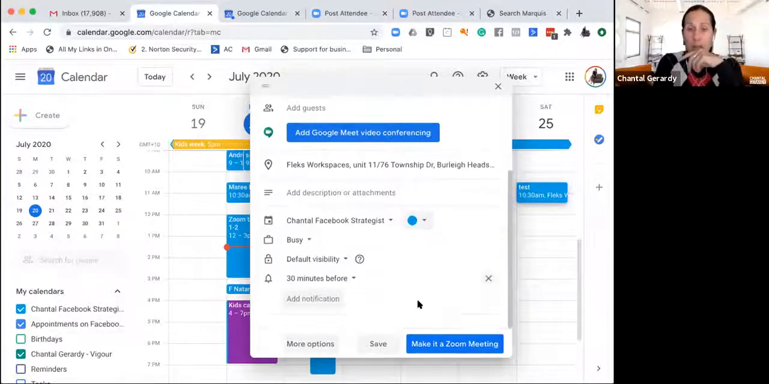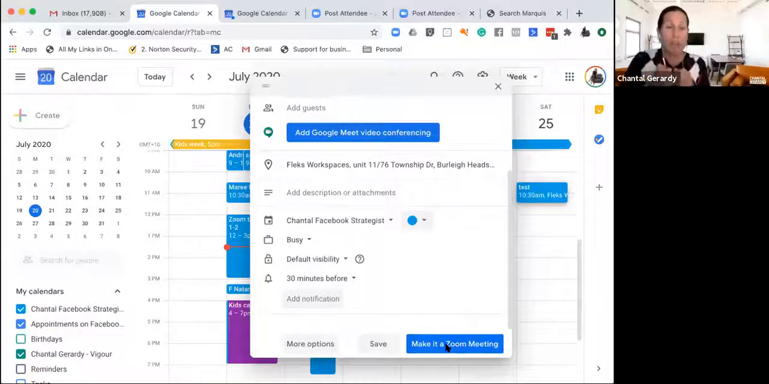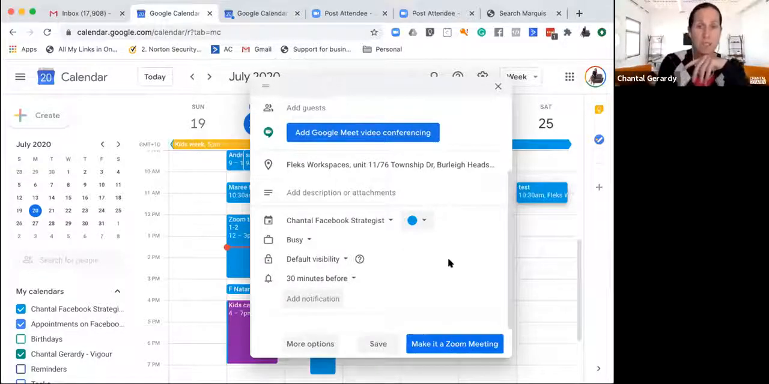You can go in and set yourself notifications as well, to see when you're busy or not busy. And then there's an option over here where you can make it a Zoom meeting, and if your Zoom is connected to your Gmail, you can do it. I think it is harder on a phone to do it. However, on a desktop, it's definitely a lot easier. All these options are here. Just remember to click the down arrows for each time.